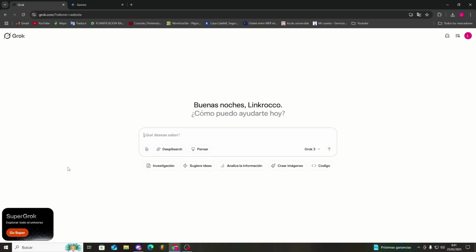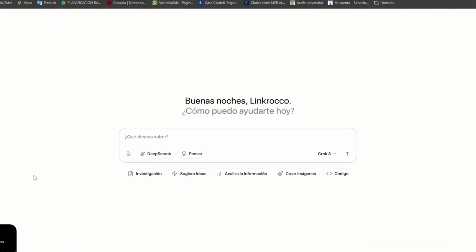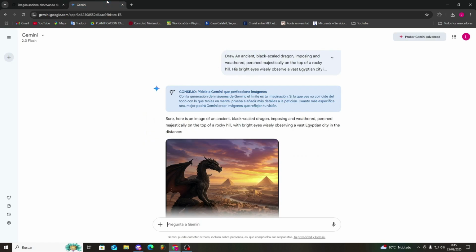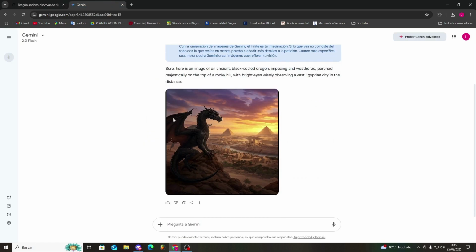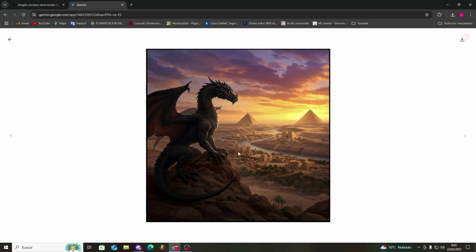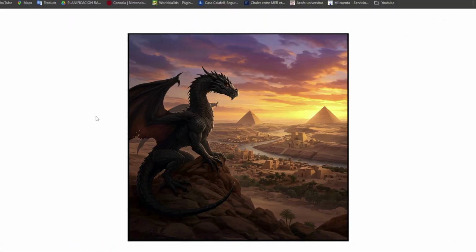GROK versus Gemini. Two AI tools widely used today, though one's quite new. Let's check their progress and compare them, shall we? We'll see what they can offer. Here's the first test. I gave both the same prompt, and here are the initial results. This is Gemini's output, as you can see, a visually appealing image. The prompt was for a dragon like this with an Egyptian city backdrop. It's done the job quite well, even adding a frame, as we can see.